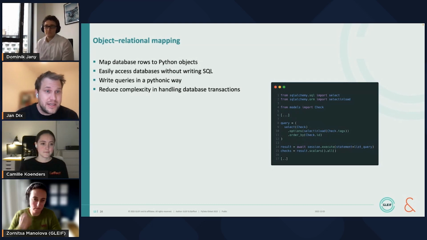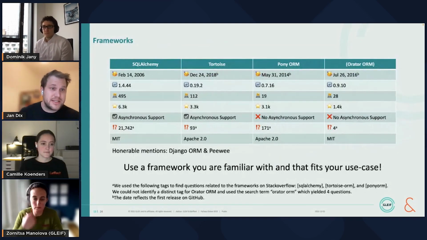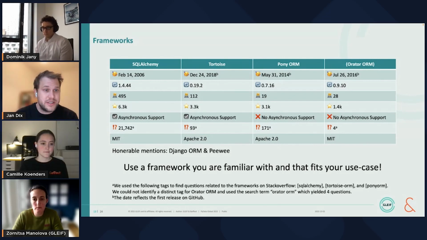You're probably familiar with all the different database libraries or ORMs that are available in Python. So we have SQLAlchemy, which is a very mature project. We have Tortoise, which tries to translate the Django ORM-like style into an async framework. We have Pony ORM, which allows you to write SQL in a more Pythonic way. And here, as previously said, you should go with the framework that you're most familiar with and that fits your use case. If you're already using Django, you probably want to stick with the Django ORM and don't want to change this.